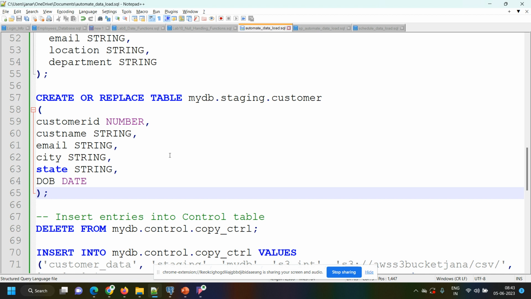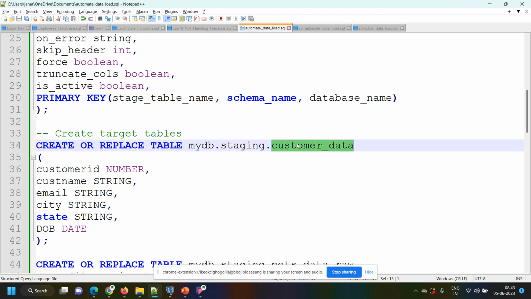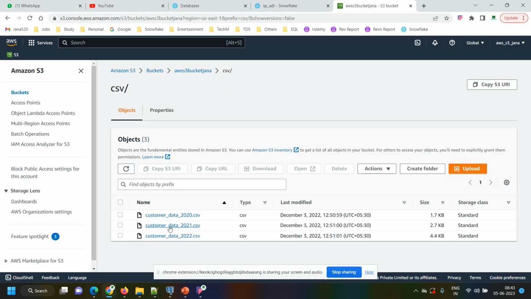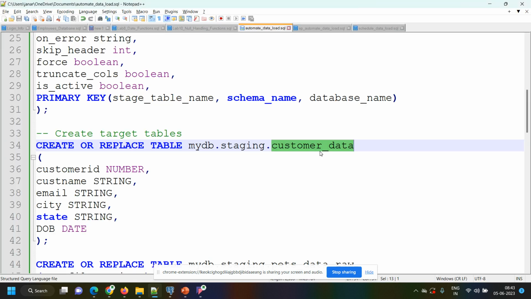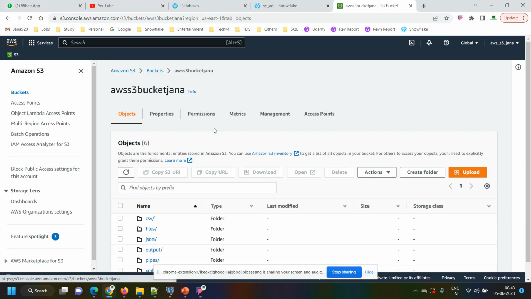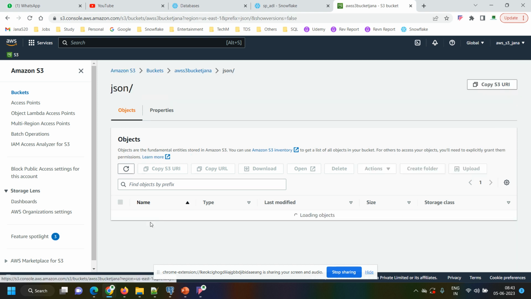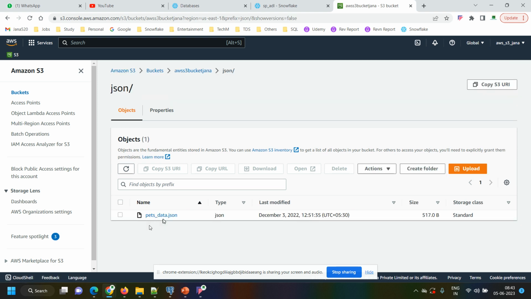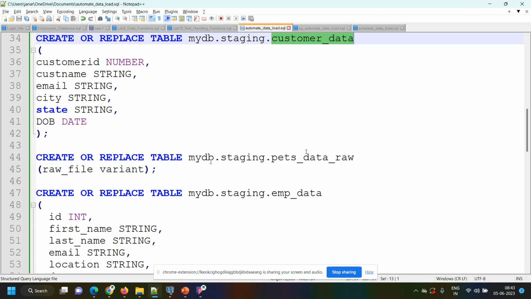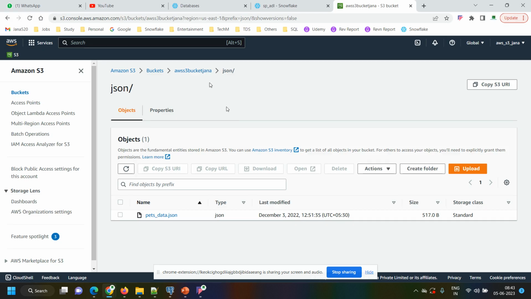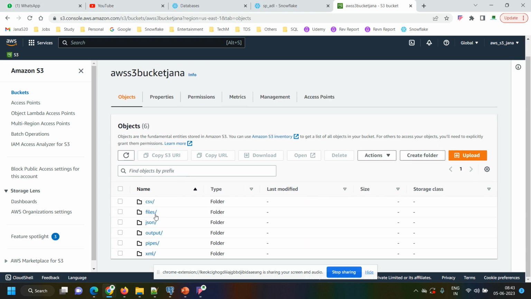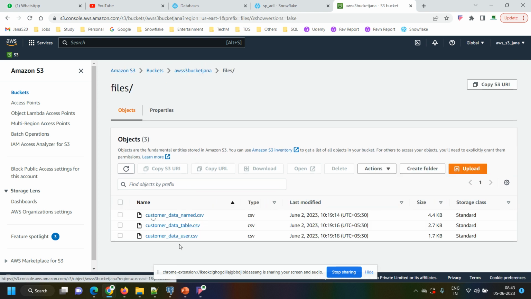So my first table is customer data, right? There are three files. I want to load all these three files into customer data. Then I have another file, pets data of a JSON type. I want to load this file into the pets raw data table. And I have another employee file.